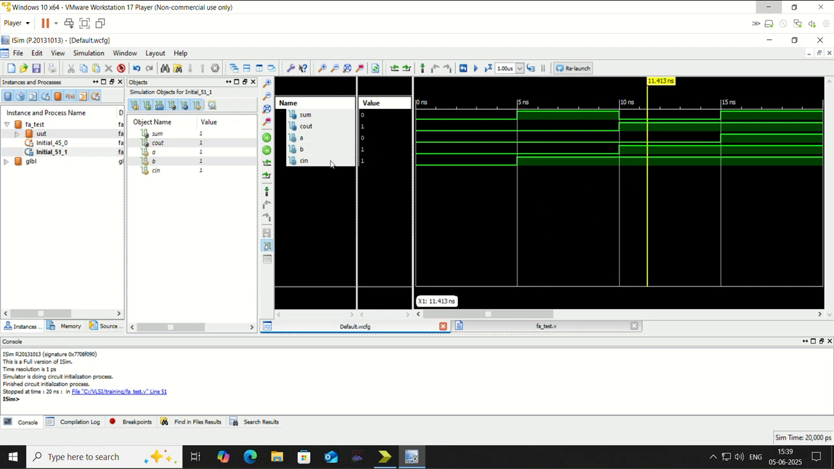Next one, A equal to 0, B equal to 1, Cin equal to 1. So the expected output is sum should be 0 and the Cout is 1. So this is also correct. Now all the inputs are 1. So the expected sum and Cout should be 1, 1. Right. So the functional verification is done.